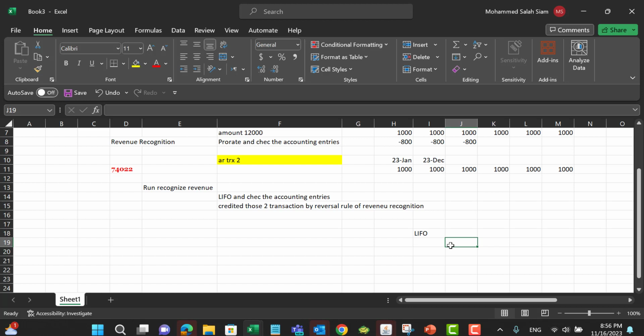Before the contract ends, like in our case in November, he needs to cancel whatever is remaining in the contract. In this case, how many months are still in the contract? November and December. But from January to October, it's already recognized. I collected the money. So in this case, he just needs to credit 2 months, November and December.